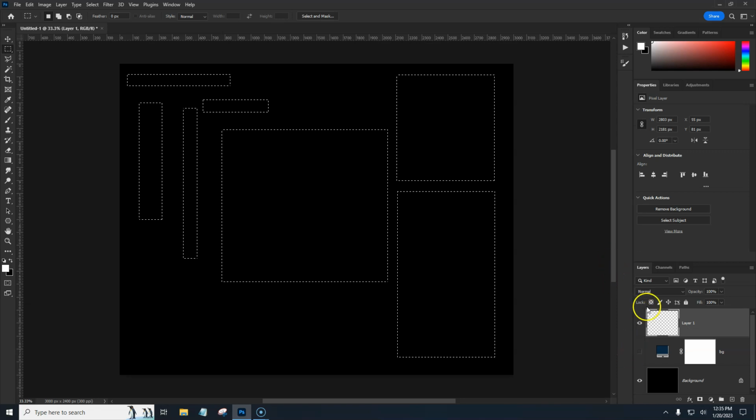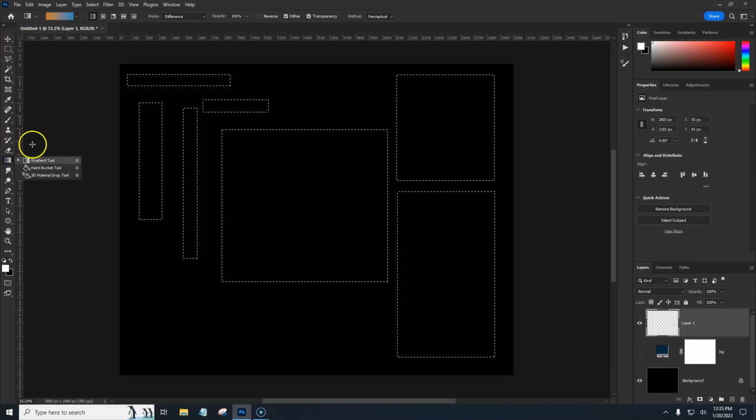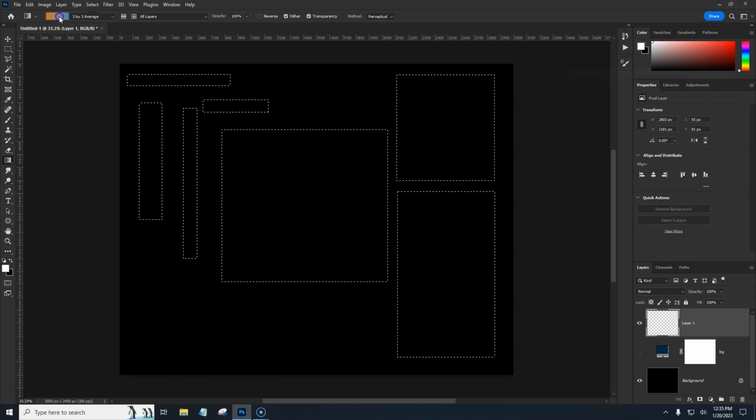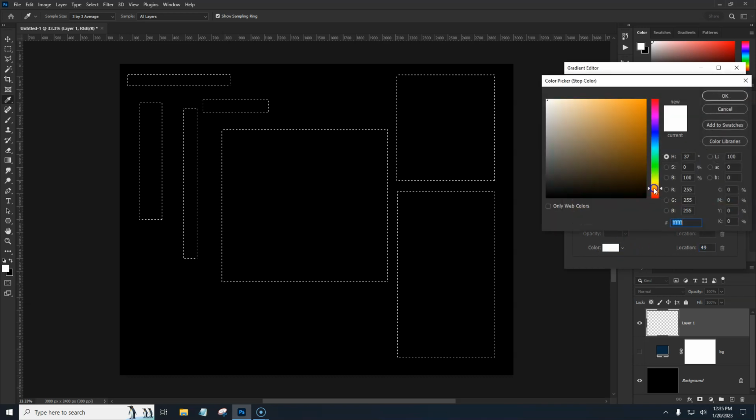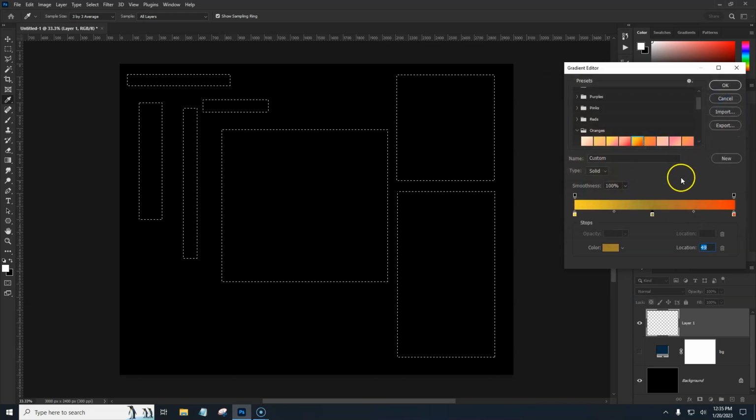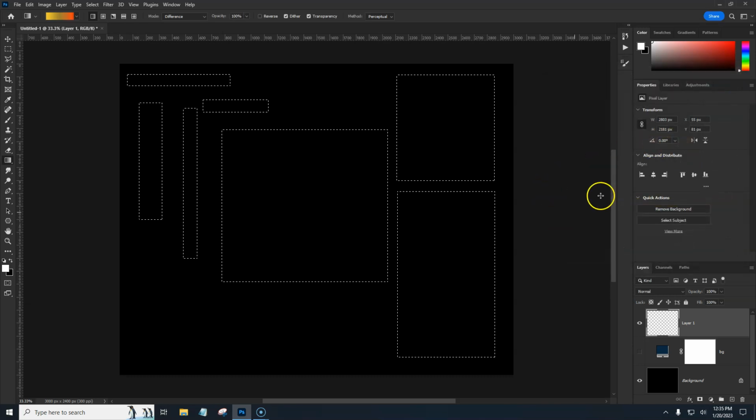Alright, so we have the selection, but I want to fill this in with a gradient. So we can go to our gradient or hit G, click on picker here, and your editor will come up. And let's just go into oranges and maybe pick this yellow to orange, and then maybe add a color in here, like this color here. Okay.